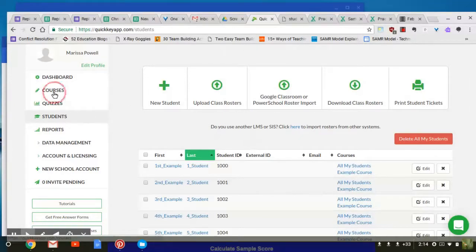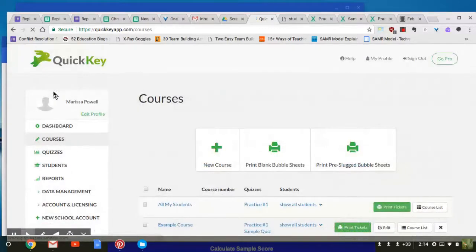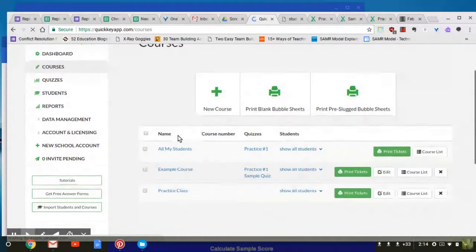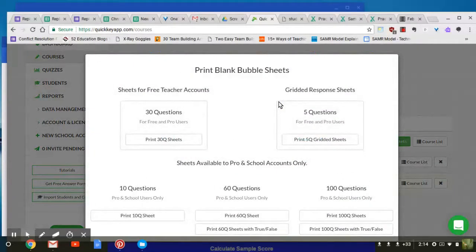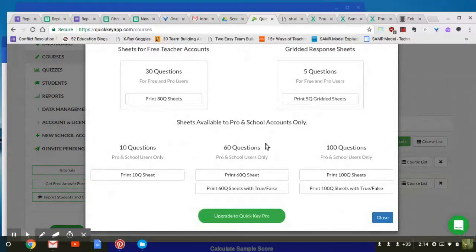If you go up to courses, if you download a class or student from Google Classroom, it'll automatically create a class for you. So this is what I downloaded. It starts with an example course, so you can look through that and all of your students. On this page, you can also print blank bubble sheets. Bubble sheets, you can only print so many with the free version. If you have the paid version, you can have more.